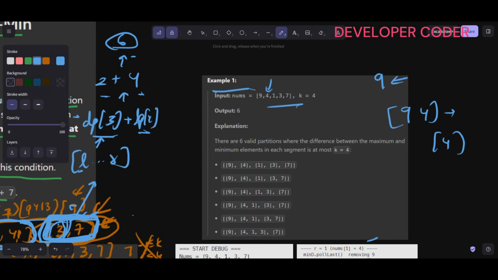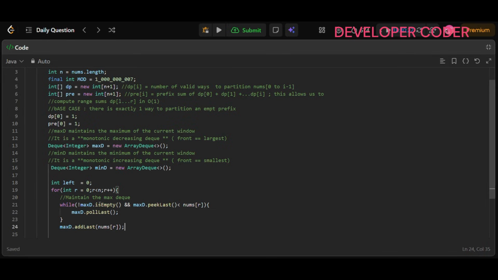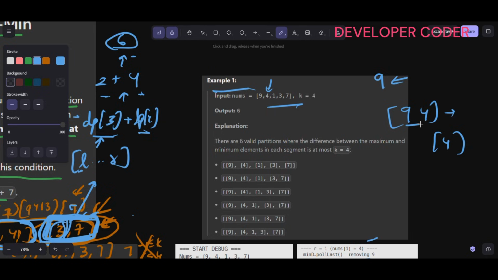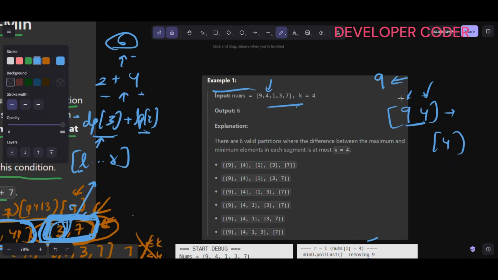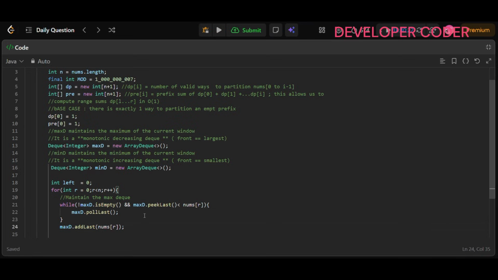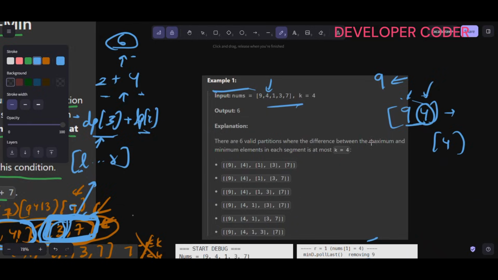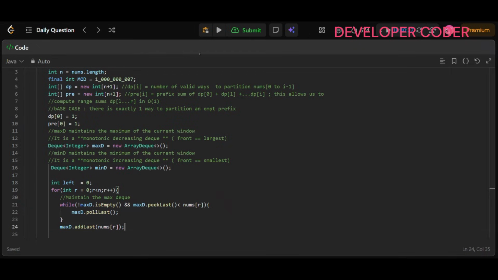So here, in maxD we are maintaining the maximum of the current window in the very first position, and it is a monotonic decreasing Deque. In the first position we are keeping the largest. Initially maxD is empty, and now I add 9. Now I come to 4, let's say my nums of r value is 4. Here maxD peekLast element is 9, so is 9 less than 4? No. So I don't need to remove anything, and I can add 4 freely.